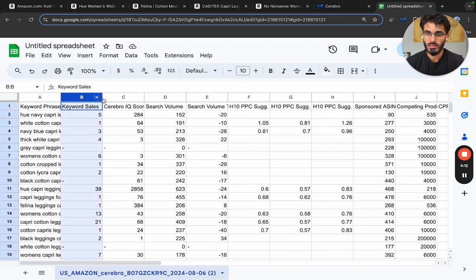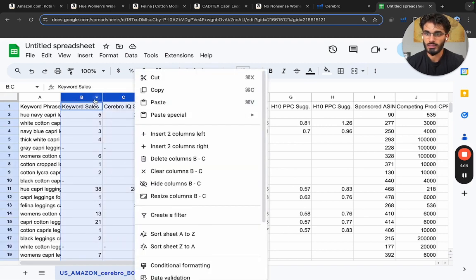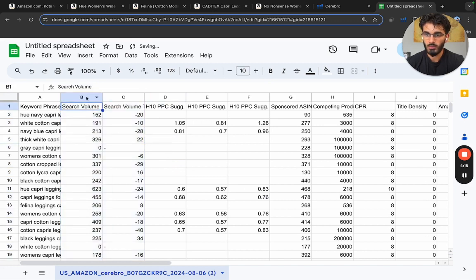So keyword sales, Cerebro IQ score, we're going to click that. We're going to click the arrow up here. We're just going to click delete. So keep the search volume. We want to keep this here. Search volume trend, we want to delete. We want to delete all this over here.